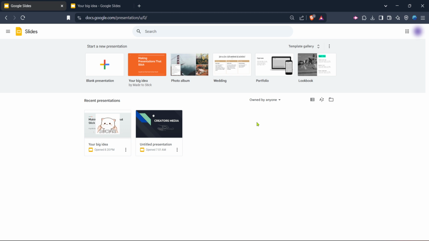To begin with, you'll want to open your preferred web browser and go to the Google Slides homepage. Simply type slides.google.com into the address bar and hit enter. Once you've reached the site, you will need to sign into your Google account.